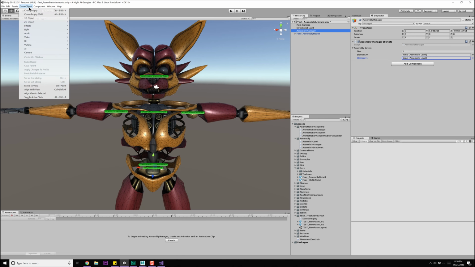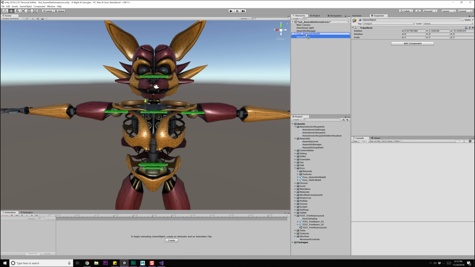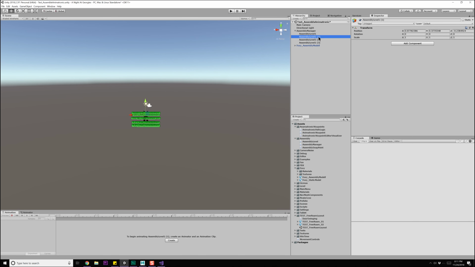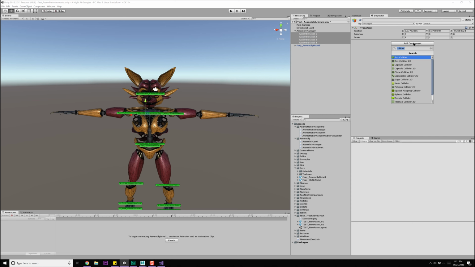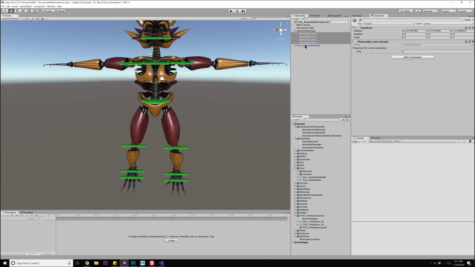So under Assembly Manager, what I am going to do, though, is create empty game objects that are going to be each assembly level. Assembly level 1. Let's see, and let's duplicate this a couple times. And I hate how it does that, the naming convention in Unity. And add assembly levels to each one. Let's see if we can get at least part of this working. So required for level completion. What game object is required?